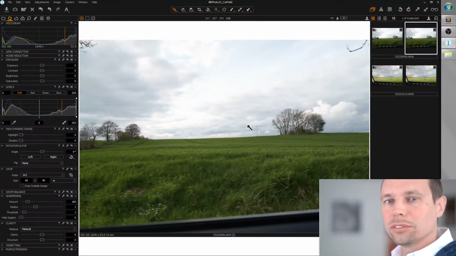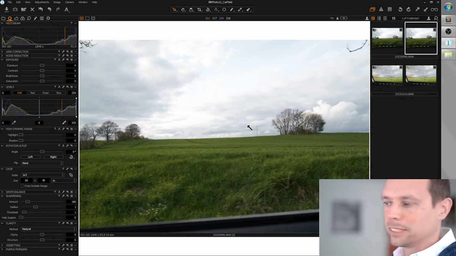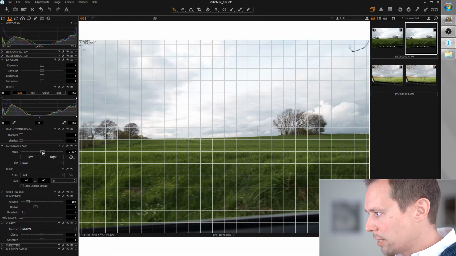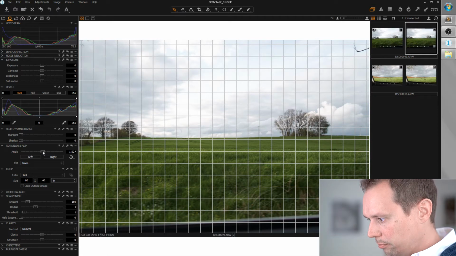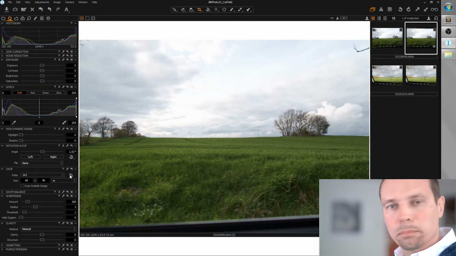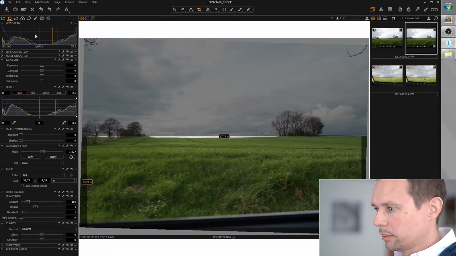The first thing we want to do here is get rid of all the disturbing elements. As you can see here, even some parts of the car visible. So let's rotate and go for a straight horizon. And let's crop to a panoramic format.